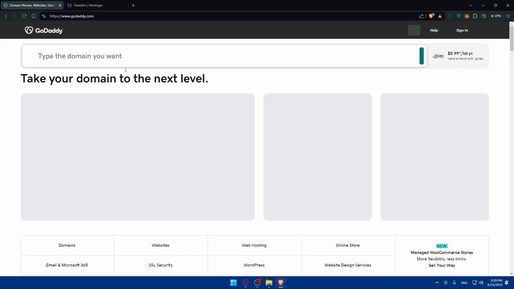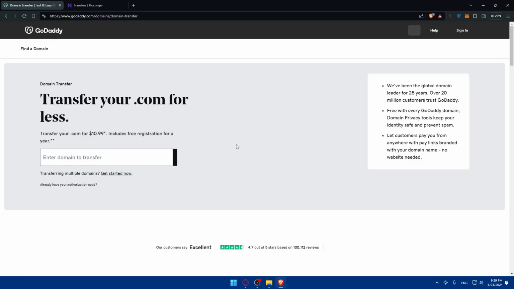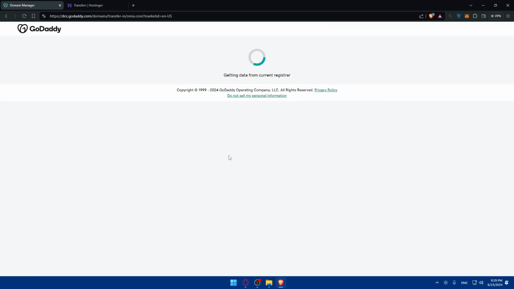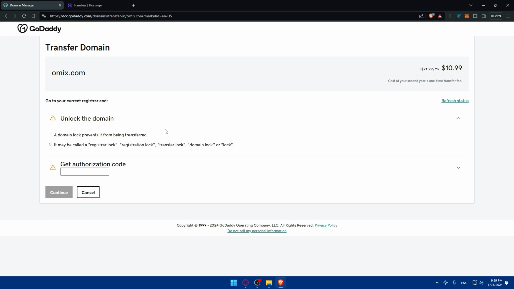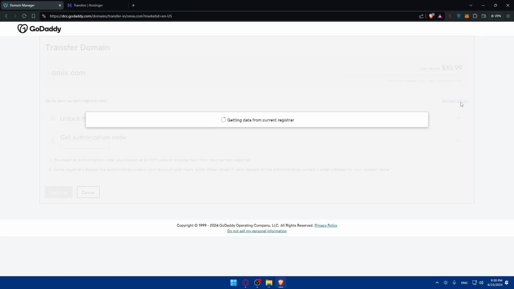Other than that, let me just go to domains here. You'll be able to transfer a domain from GoDaddy if you want to right away. So for example, just type the domain that you want, click on search. It's getting data from the current registrar. And here, first of all, you'll have to unlock it, as I said before, and get the authorization code. Click on continue to transfer it if you want to. Once you do so, click on refresh, and you'll be able here to click on continue to do that.